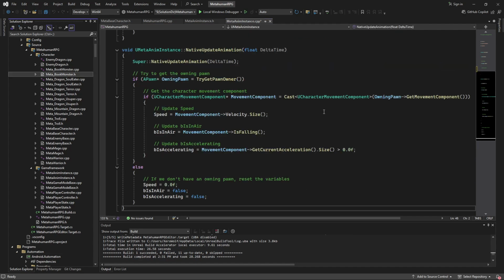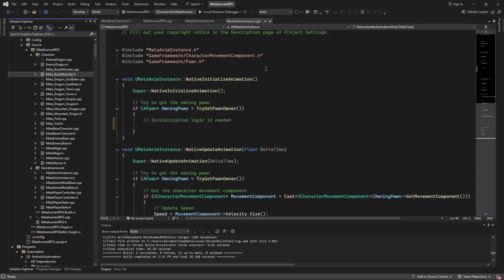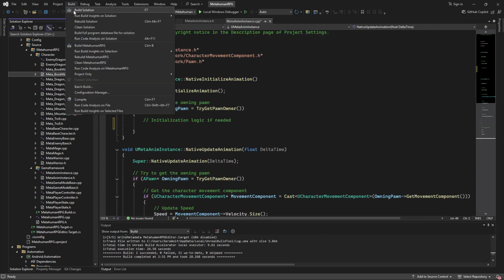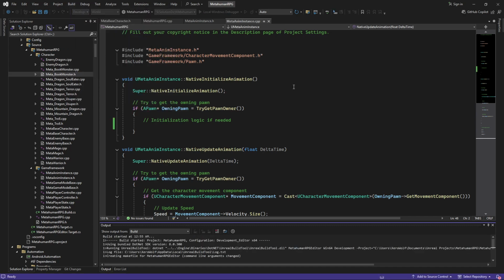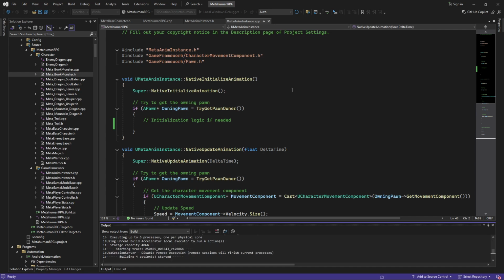Now that you've copied the code, we're going to build our solution. Go up to Build and scroll down till you see Build MetahumanRPG, and build. Now if you have your Unreal editor open, close it, and we're going to go up to this transparent arrow, Start Without Debugging, and press this.